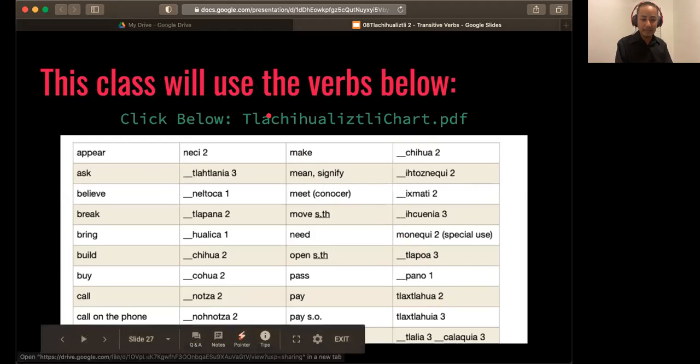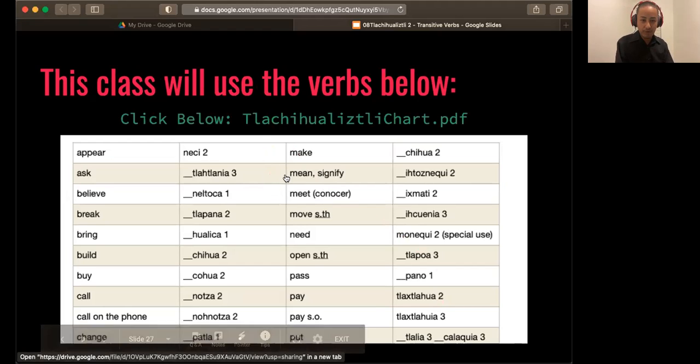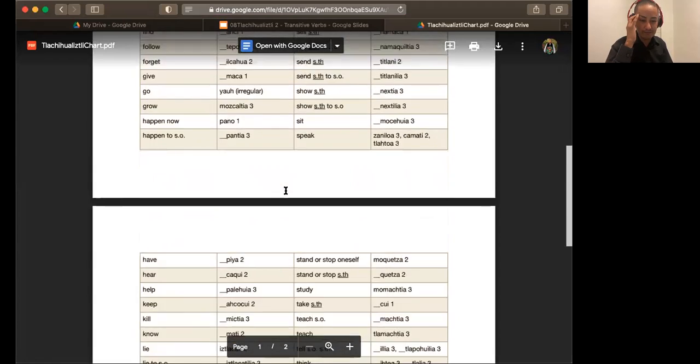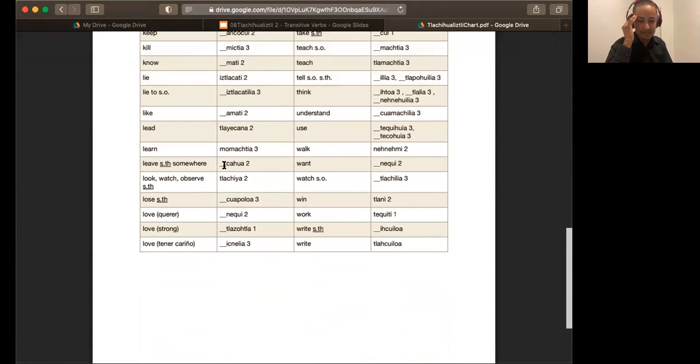And so now I'm going to click on the link for you all to see the class verb sheet that I'm talking about. See, you can see these are all the verbs we're going to be using in this class. And you see this underscore, and this tells you that this verb requires an object.